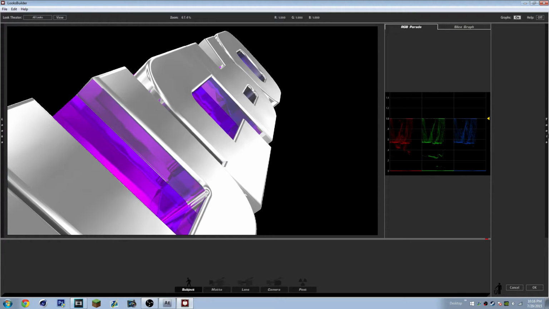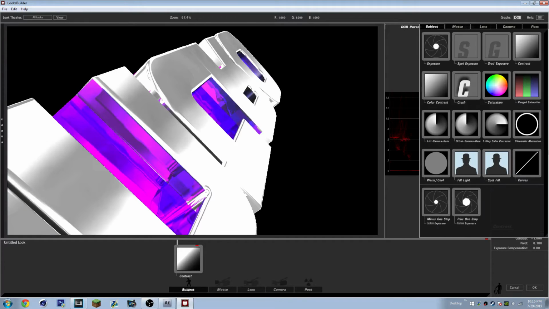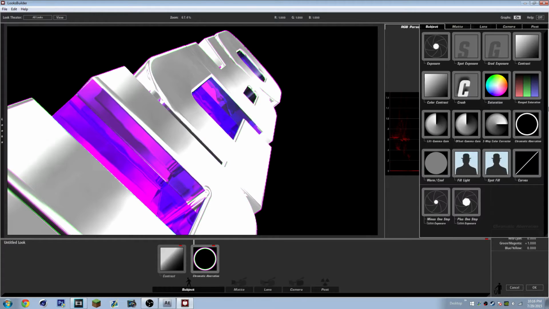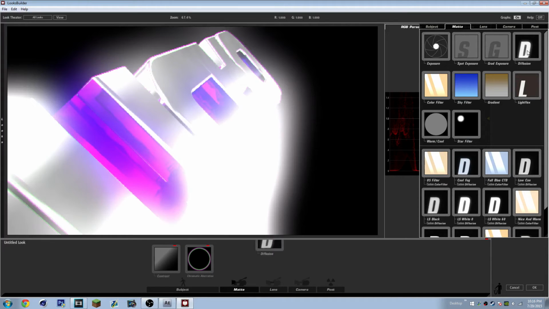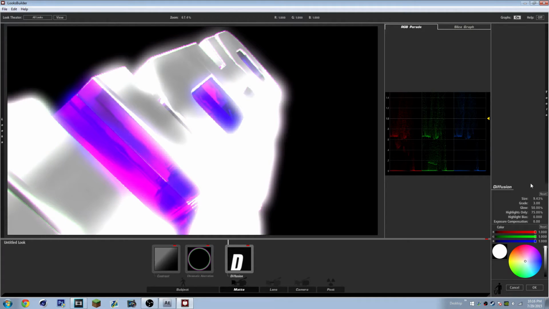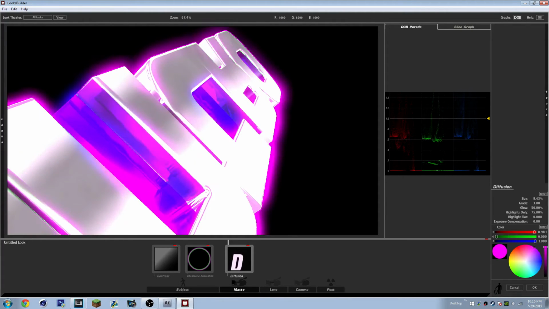So now you're going to want to go over here, and then go to contrast, and then no, put here, just keep it right there. Go to contrast, put 1, and then go to chromatic aberration, and then go to the color you have. I have magenta. And now go to diffusion, and then put this at 9.43, and change it to the color you have.